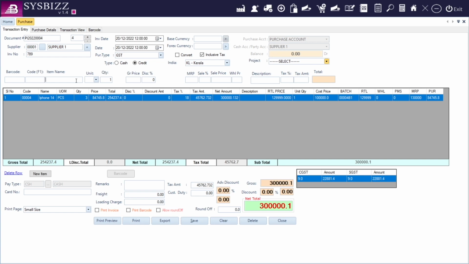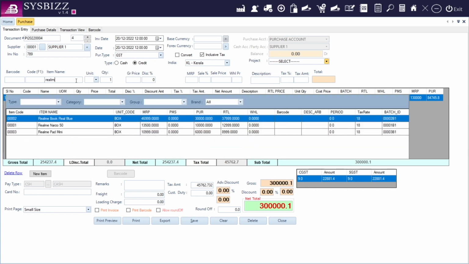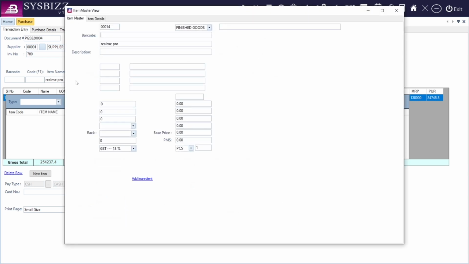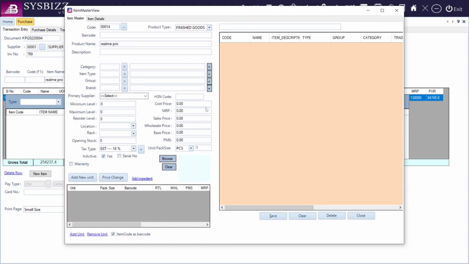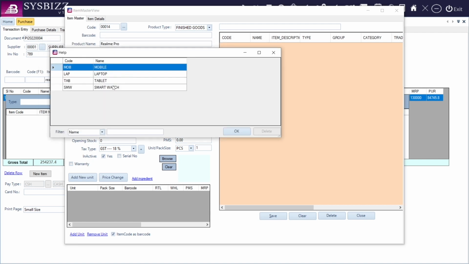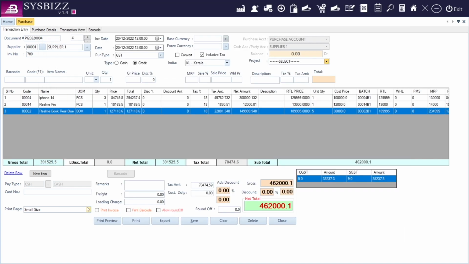If you need to create a new item and purchase it at the same time, you can do so by entering the item name in the item field and then pressing the Enter key. It will take you to the item master form where you can enter the rest of the details and create the item. At the bottom of the form, there is a print invoice option which allows you to print the invoice while you are saving the purchase entry.